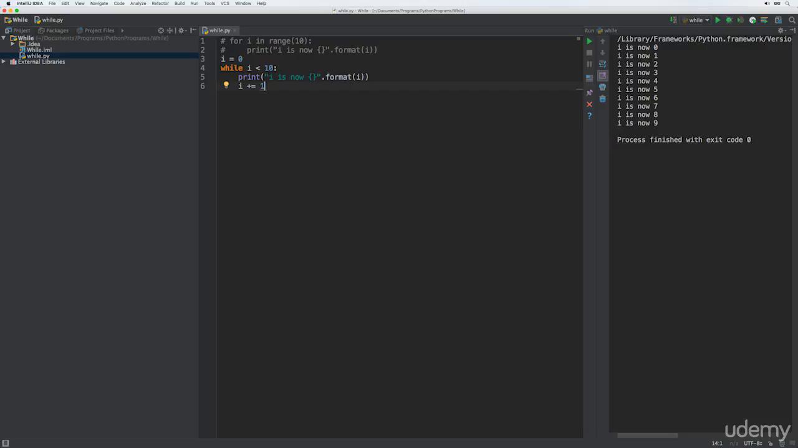So the first thing to note here is that the condition on line 4, i less than 10, controls execution of the block of code in the loop, which is the code on lines 5 and 6. So in other words, as long as i is less than 10, the code on lines 5 and 6 is going to be executed. But once i becomes equal to or greater than 10, the condition becomes false and the loop terminates. In other words, there's no more processing. And you saw that because we had i less than 10, i is now 9, and then it automatically stopped at that point, and that was the end.